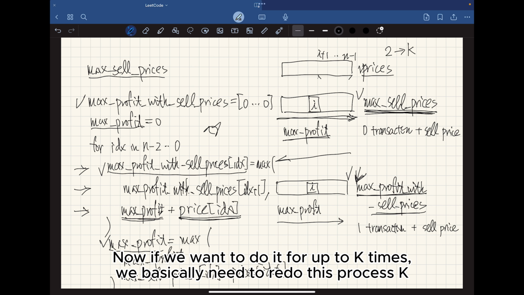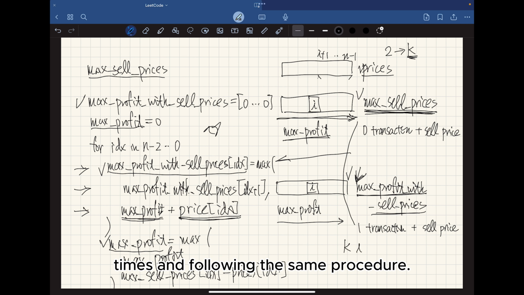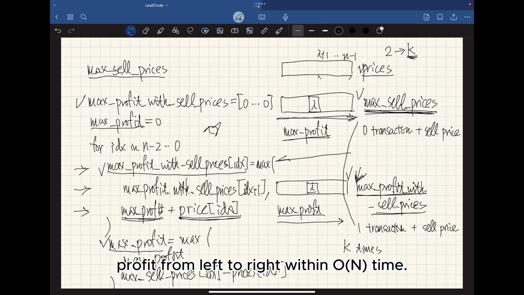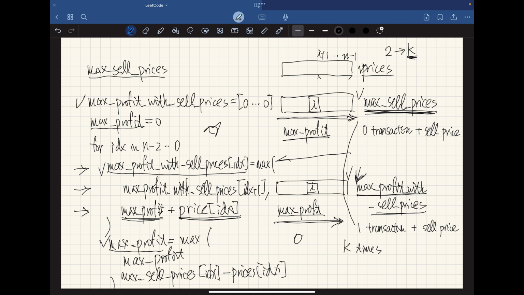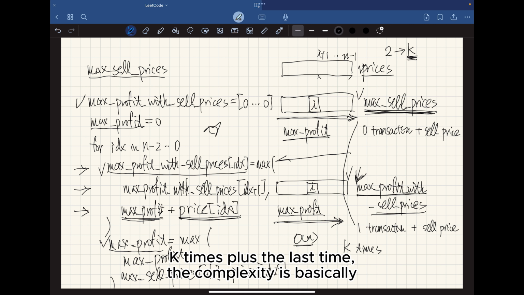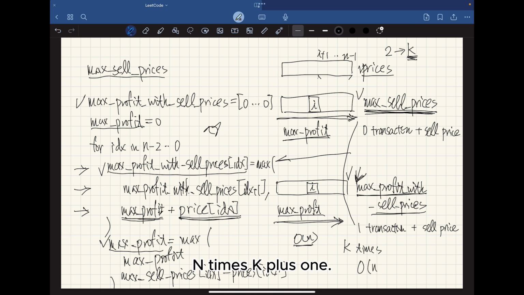Now, if we want to do it for up to k times, we basically need to redo this process k times, following the same procedure. And at the end of it, we'll need to actually calculate max profit from left to right within one time. Since each of the calculations takes O(n) time, and we will do it first k times plus the last time, the complexity is basically n times (k plus 1).